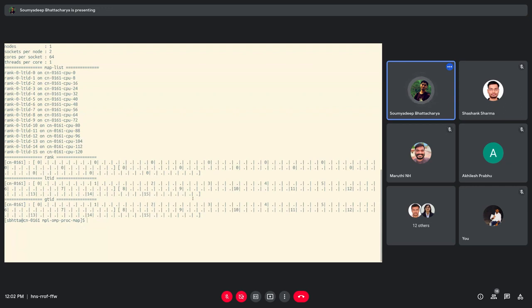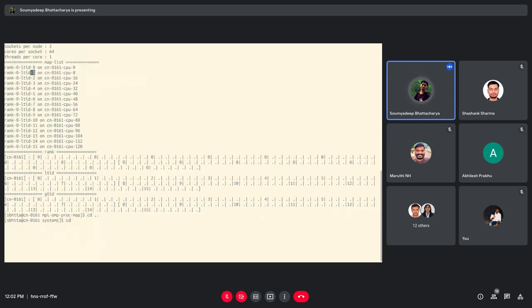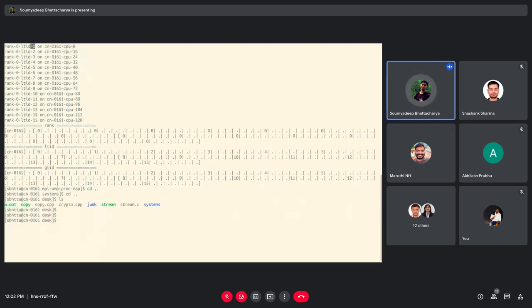So we will use this variable. You can also see the distribution here, which CPU ID, which thread ID. Thread ID 0 went to CPU 0 or core 0. Thread ID 1 went to core 8 and so on. It's a nice tool you can use to always verify whether you're pinning correctly or not.